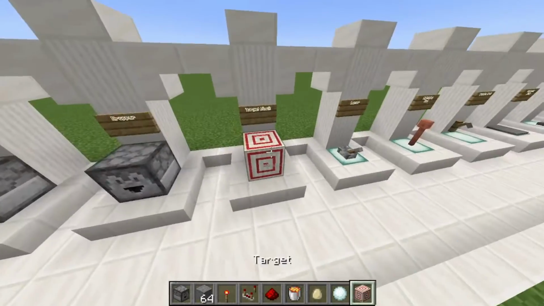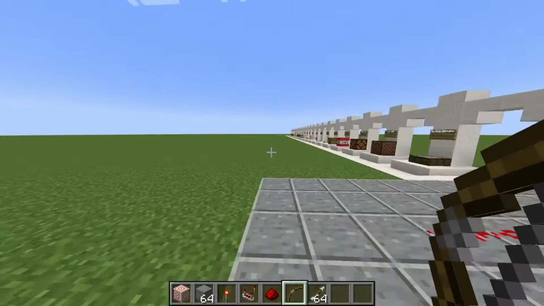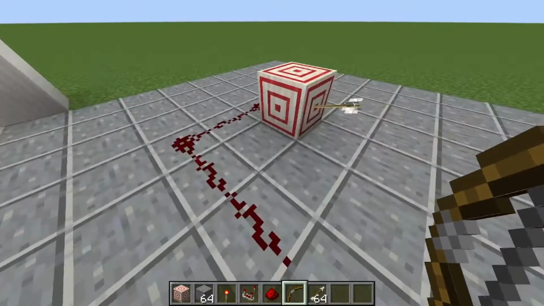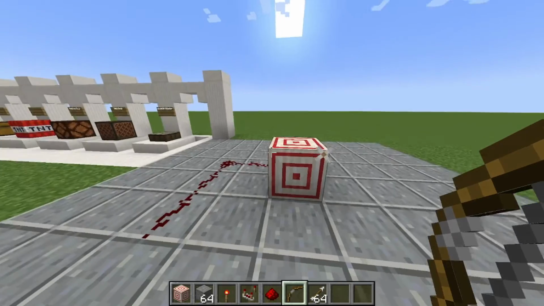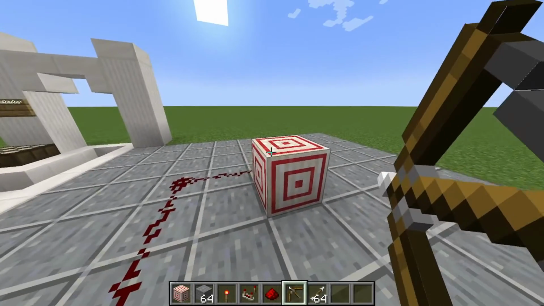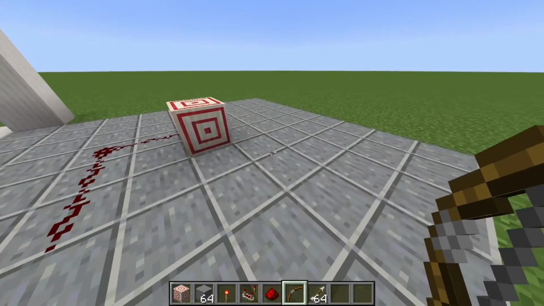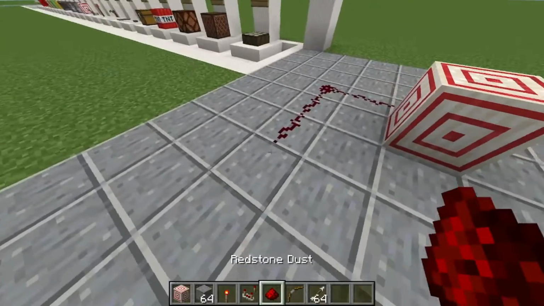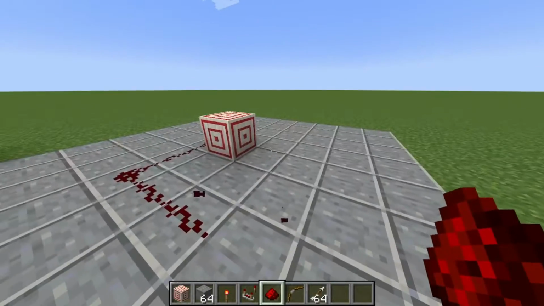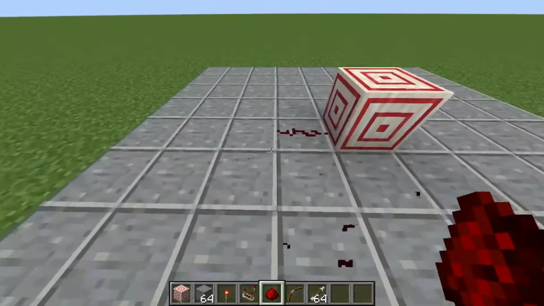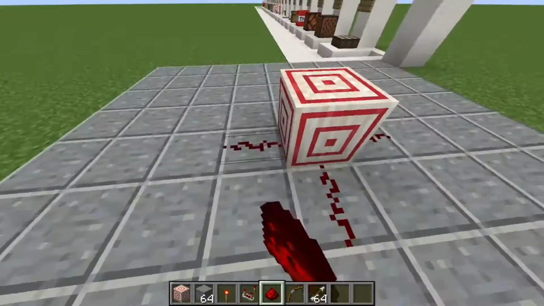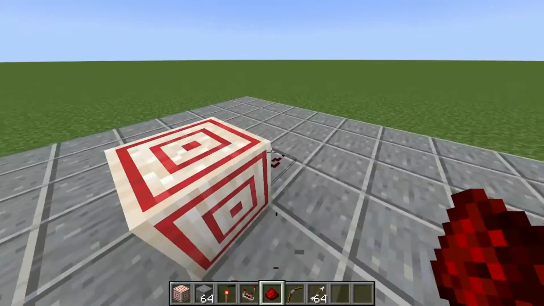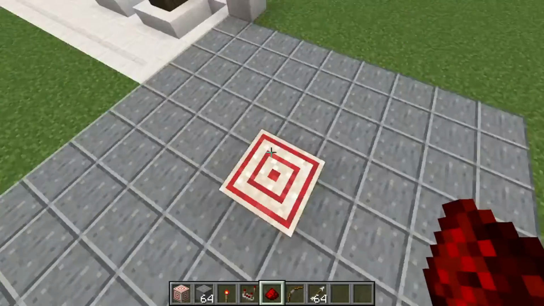Next up, target block. When you shoot into the target block, it lets out a redstone output, and the farther you are away from the center, the less the redstone output goes. So if you get a straight bullseye, it goes up to 15 redstone dust, which is the maximum. It's also worth noting that no matter where the redstone is, as long as it's on a side, it will connect to the target block. That's useful in mechanisms in the future.